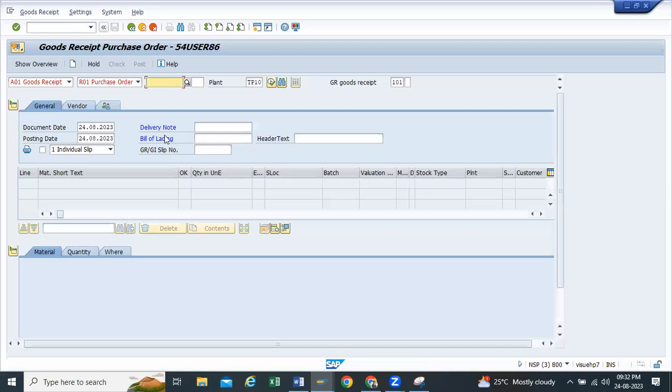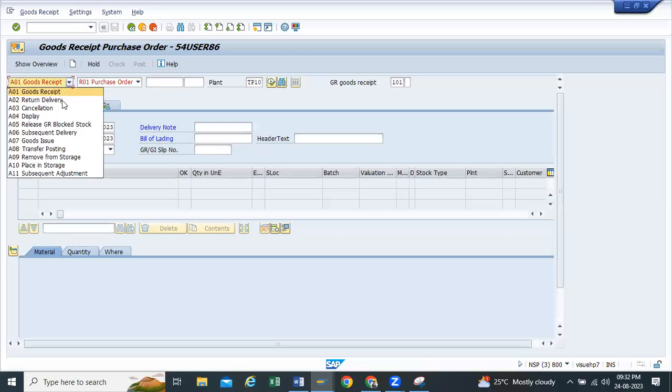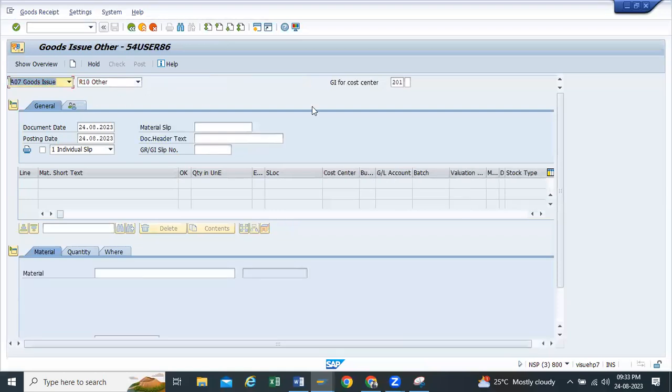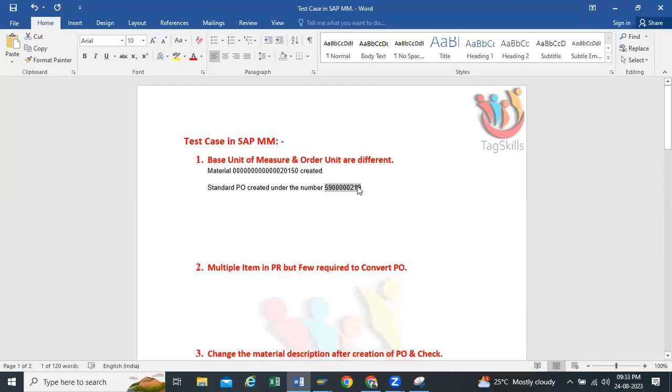Production order, sir? Not a production order. This is only for the goods issue. Goods issue, correct? I want to issue the material to the production maintenance department. Okay. So which unit can we use here? Base unit. Base unit. Okay.